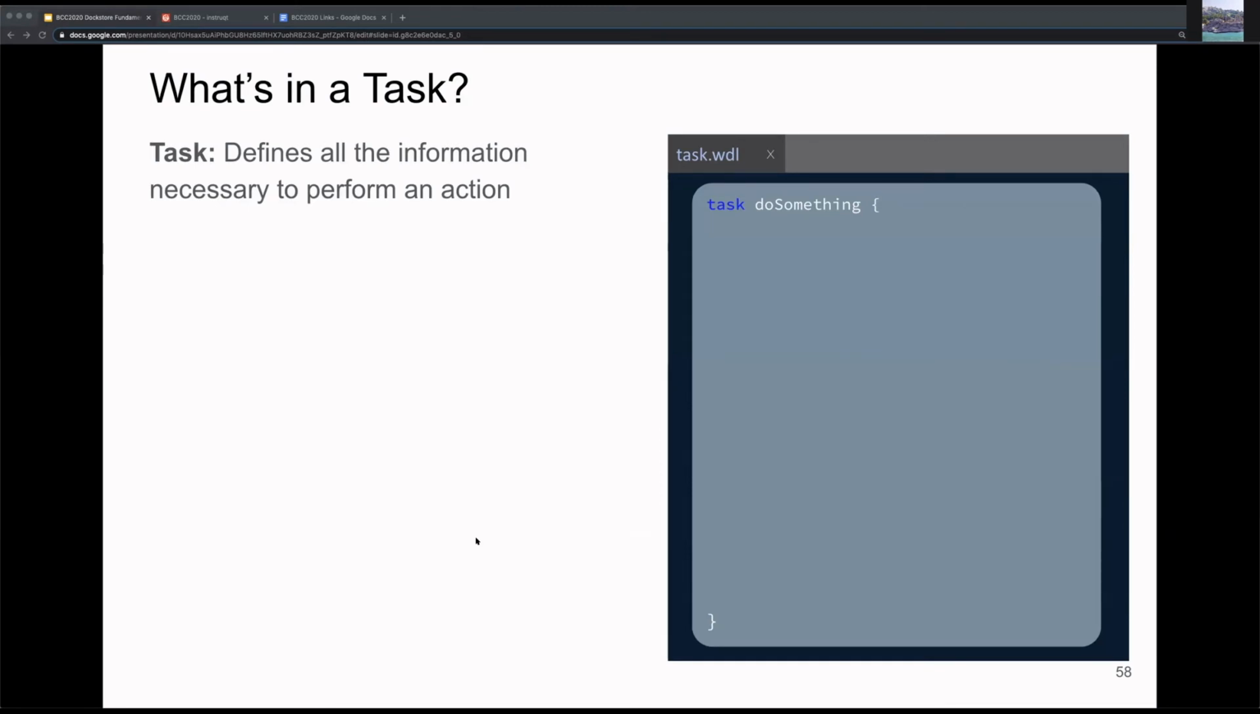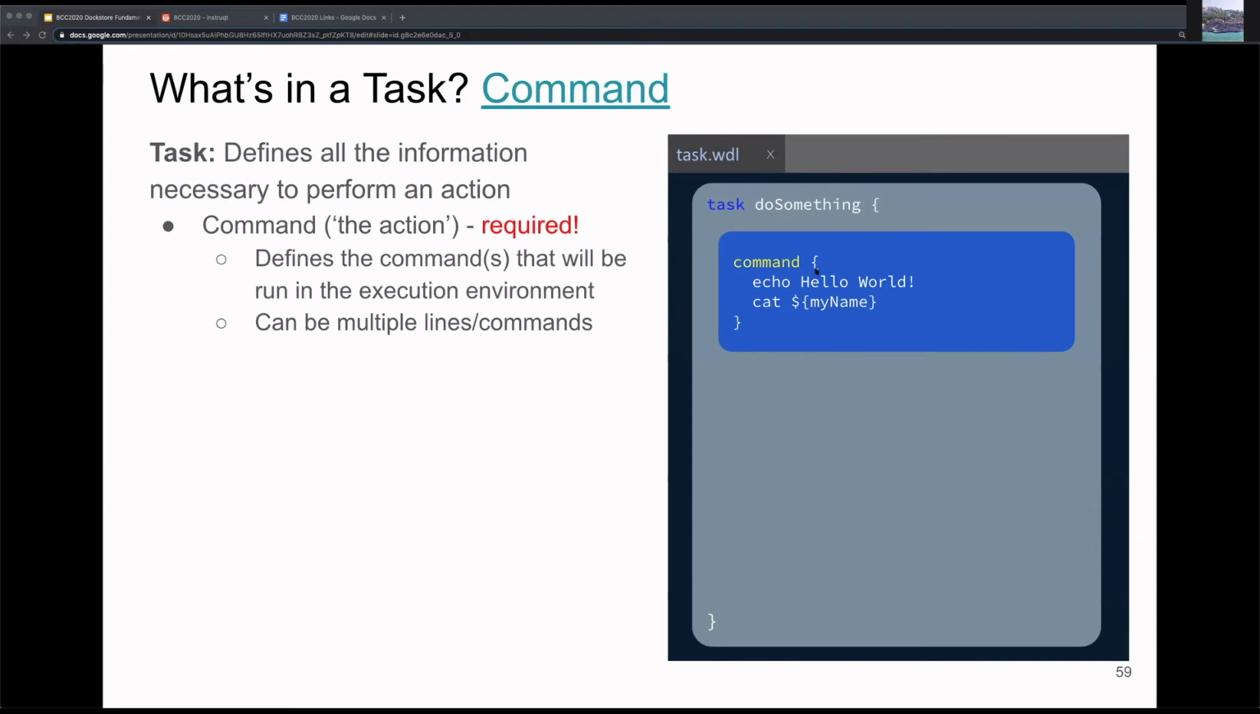The command block is that action that you want to perform in a task. So the command is actually required when you define a task block. Basically, with the command you're saying, I want this to be run in the execution environment. It's very similar to the commands you'd run on your command line. You can specify multiple lines or multiple commands within your command block.